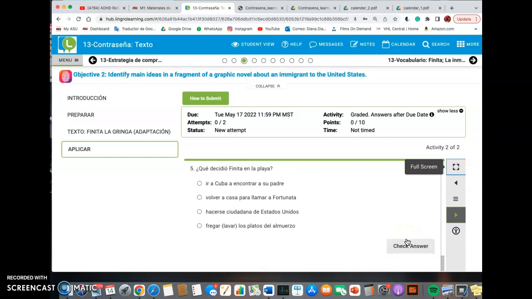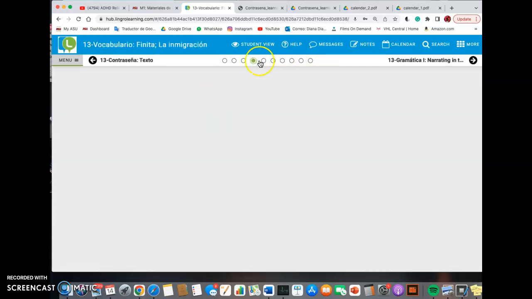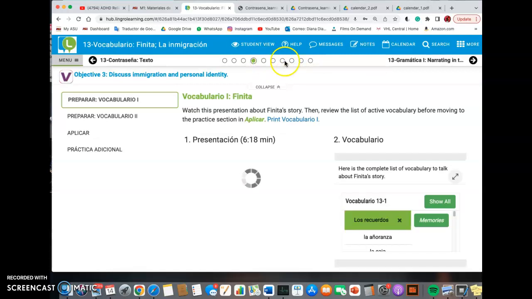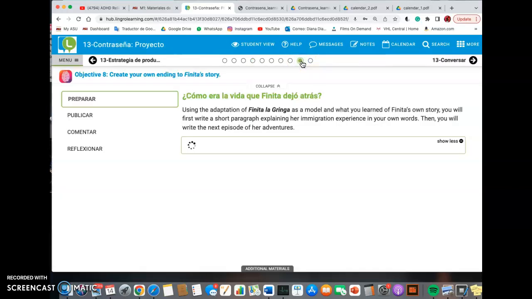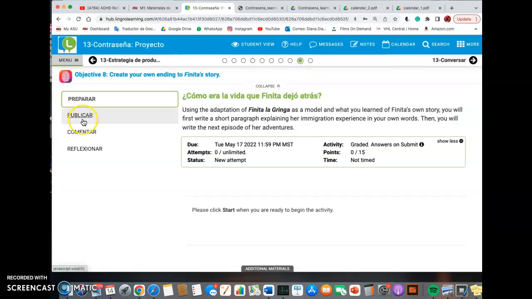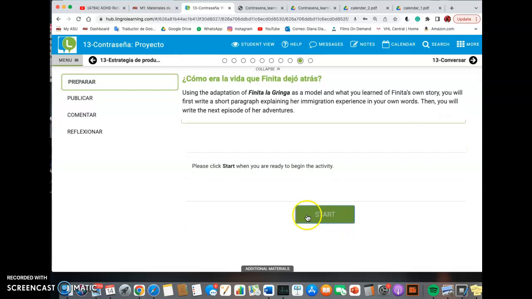So then we can continue to vocabulary, grammar, exploración, etc., proyecto. So let's look at the proyecto. You have again preparar, publicar, comentar, reflexionar. And all of the steps are going to be completed in the same way. You click start, etc.